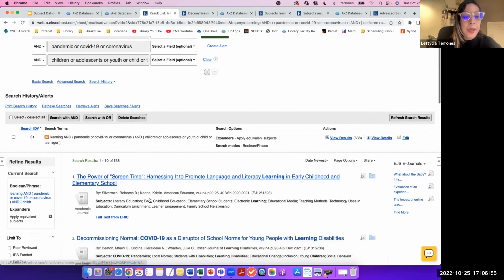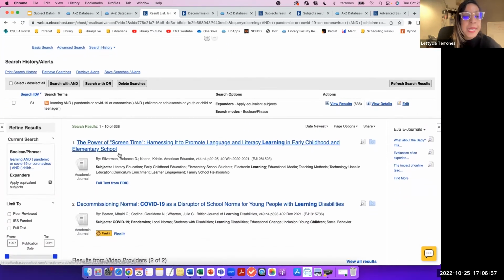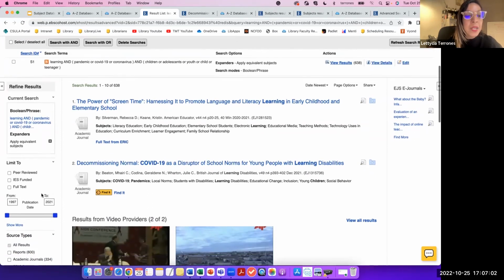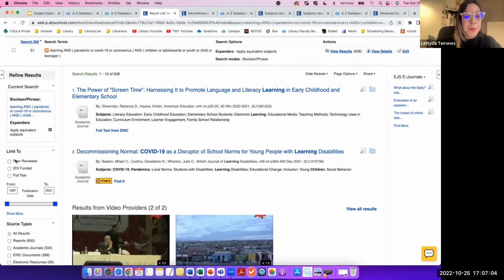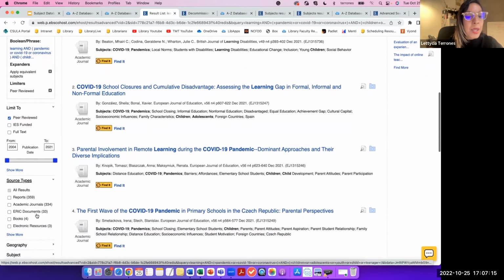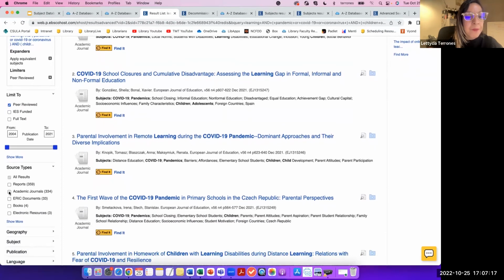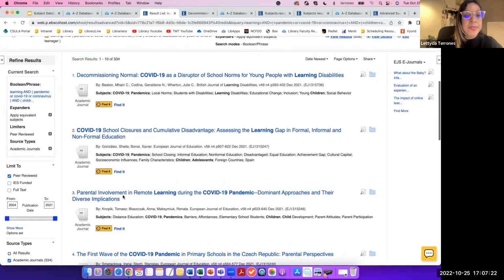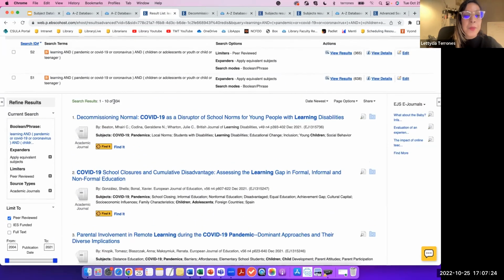From here, I want to start using some of these tools. Because we're focusing in today's workshop on peer-reviewed academic articles, I'm going to select peer-reviewed. I'm going to start working over here on the left-hand side with my filters. I also don't want anything else except academic journals. Now I'm seeing that I have about 333 results.